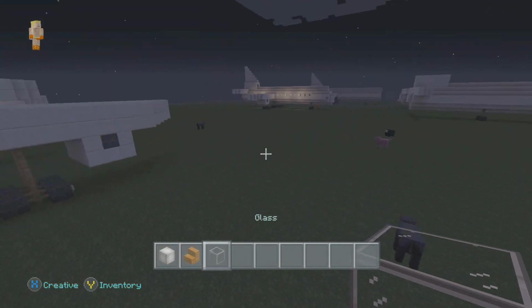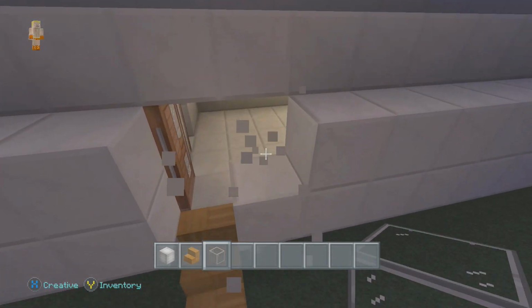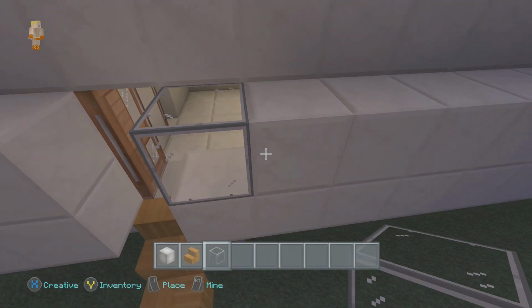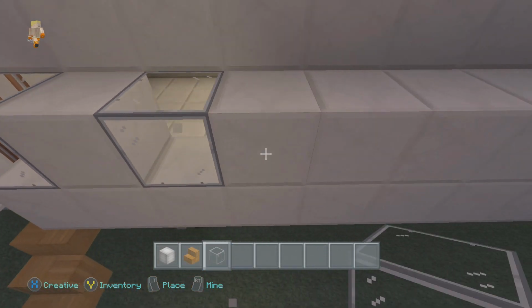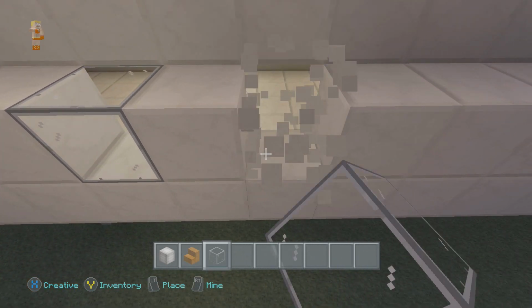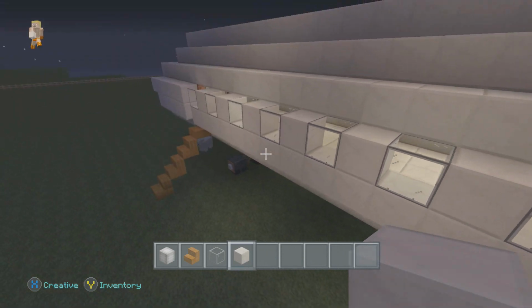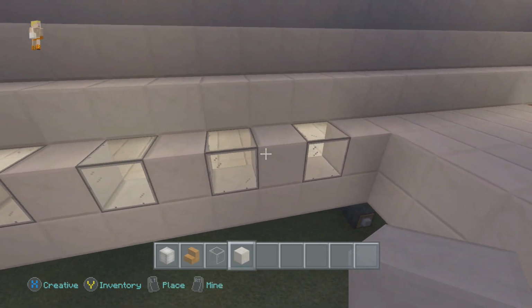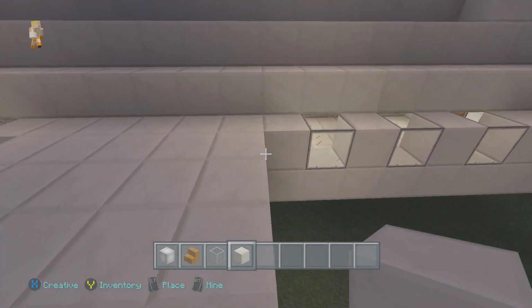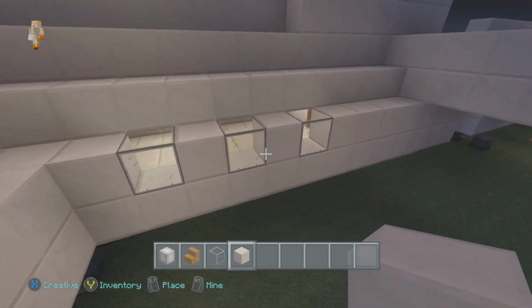So you come outside of the plane, and right next to the door, stick some glass down. And then for every other block, do exactly the same with the glass. Right, so after you've filled in all of the windows for every other block in front of the wing, go behind the wing, and then you want to do 3 more.